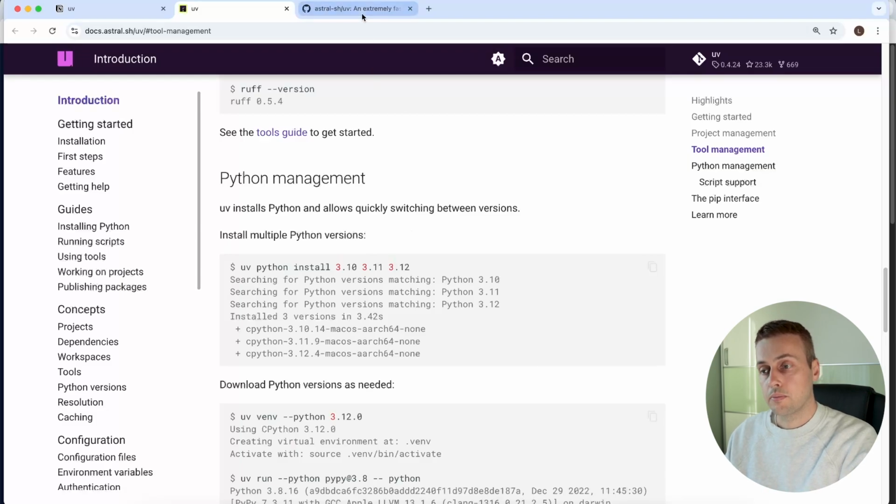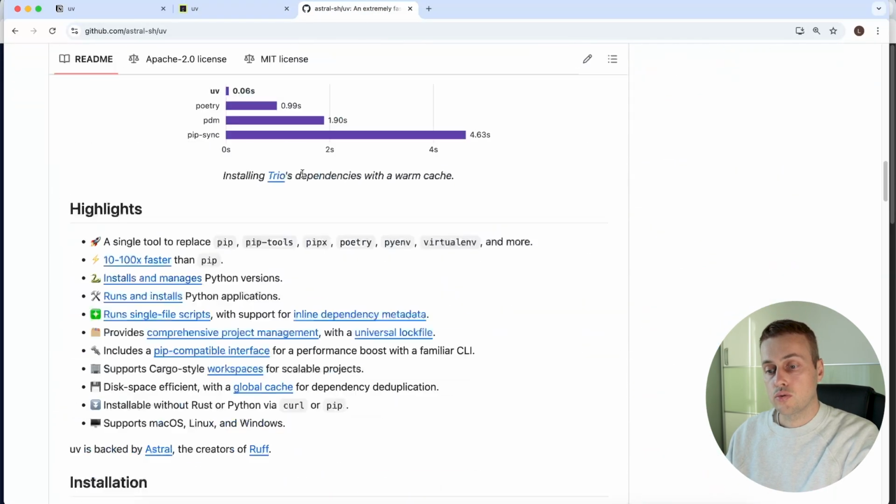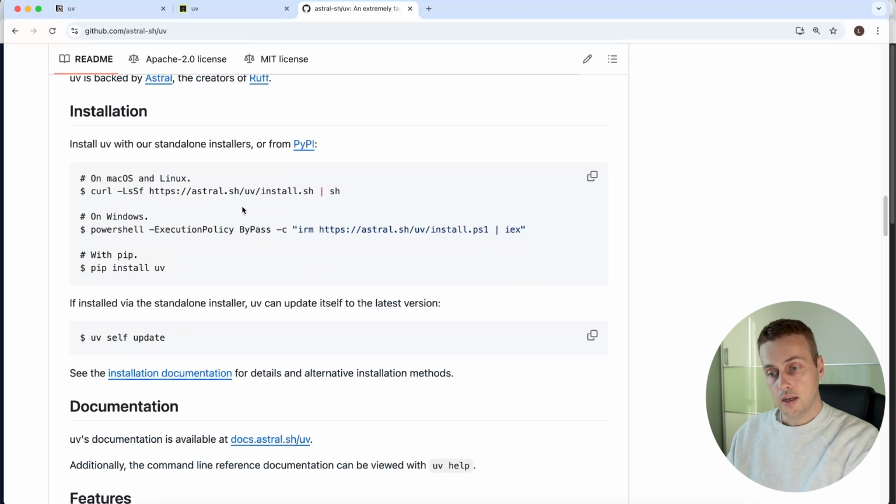So I'm going to go to the GitHub page to get started here, and let's scroll down to the installation section. Now, depending on your operating system, you can install uv as a standalone installer. So if you're on Mac and Linux, you can use the curl command and grab it from this link here. And if you're on Windows, you can run this command in PowerShell. And you can also install uv using pip. So if you run the pip install uv command, that's going to install uv onto your system Python version. And then you can run that as a command.